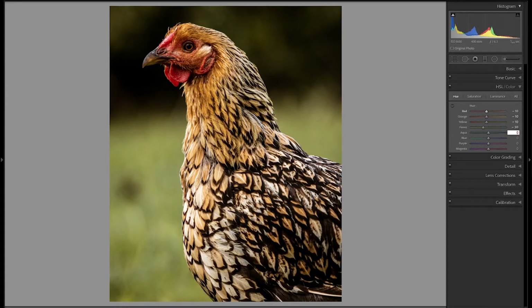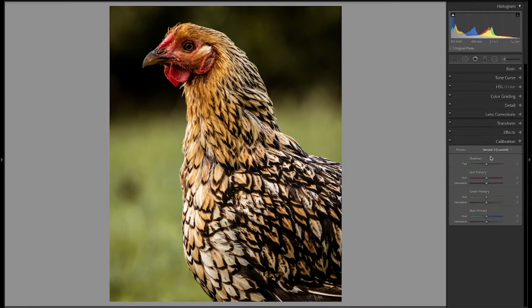And again, the aqua is not going to affect anything here. I'm going to leave the blues and purples alone because, again, that's mostly affecting our beak, and there's just not much I want to change there. And from there, we're going to move on to the calibration section. We're just going to iterate through some values to see what we like.